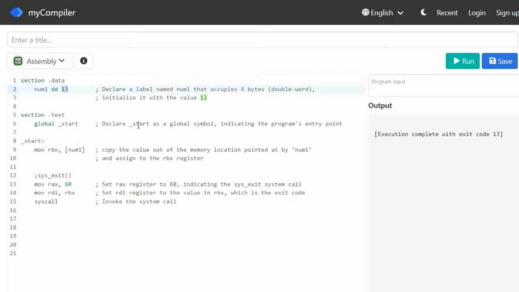Let's declare _start as a global symbol, indicating the program's entry point. Notice here on line 8, with a colon, this is where our program begins. Line 9, mov RBX, that's a register. And look how I'm moving a value into RBX. I'm putting brackets around num1.